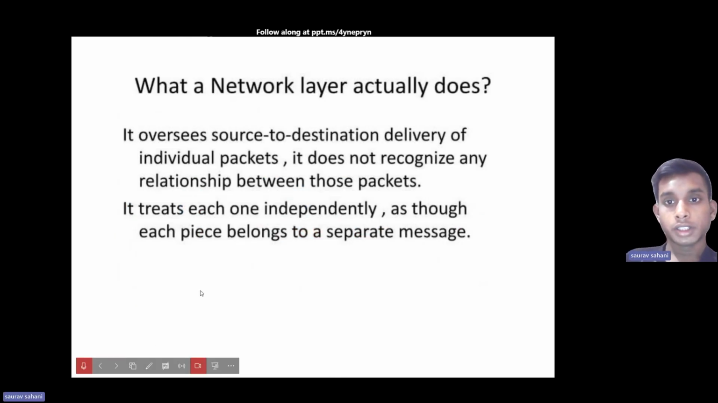What does a network layer actually do? It oversees source to destination delivery of individual packets. It does not recognize any relationship between those packets. It treats each one independently as though each piece belongs to a separate message.